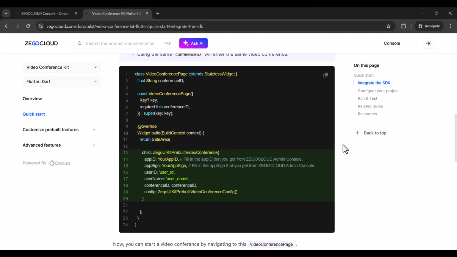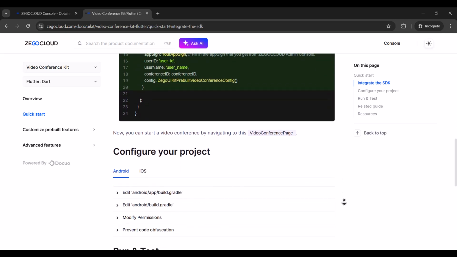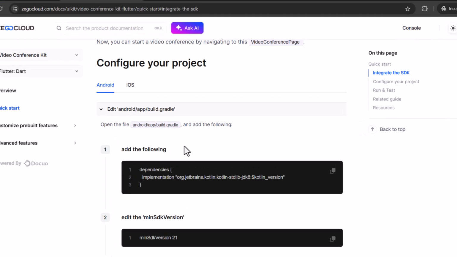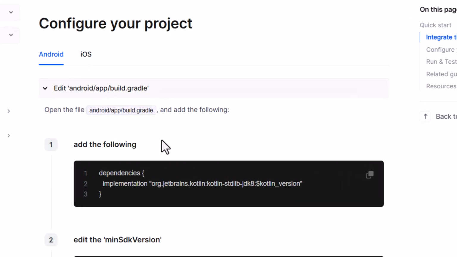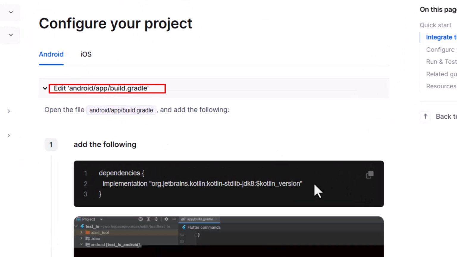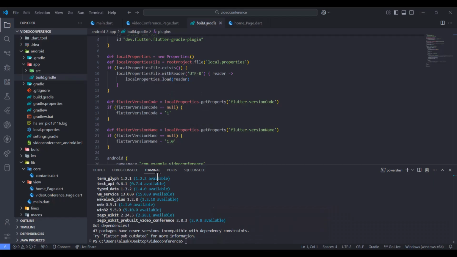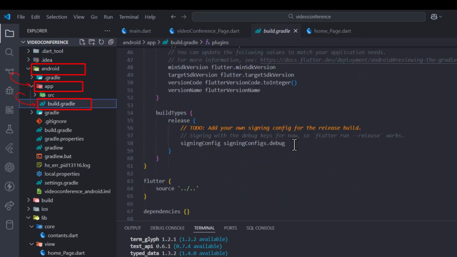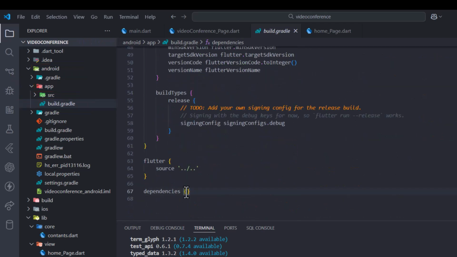Go to the browser and scroll down. Now you can see the steps to configure your project. To configure the Android project, follow these steps. Copy this line under Dependencies, navigate to android/app/build.gradle, and paste it here.